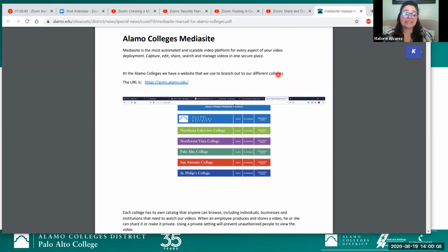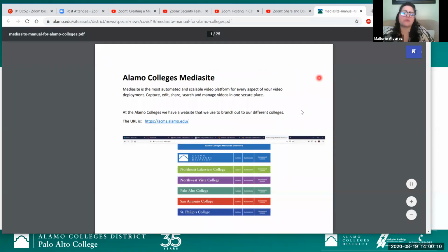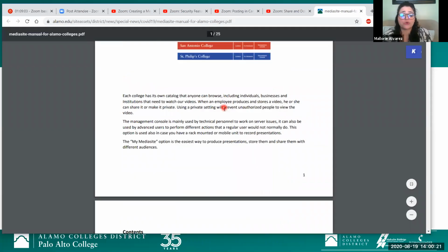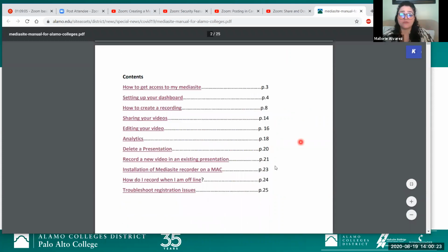But I added this link because a lot of people are like, where do I go for MediaSite? I've never used MediaSite. How do I do that? So this link is going to bring you to a PDF, and this PDF is going to walk you through a whole bunch of great information on how to use MediaSite and set this up.